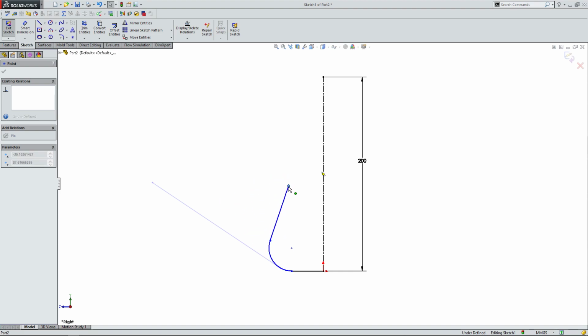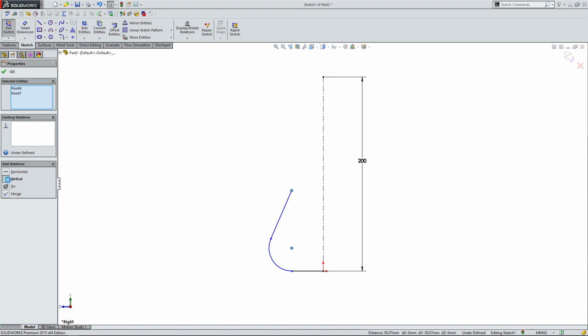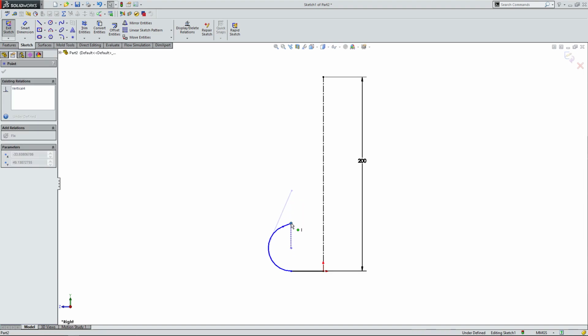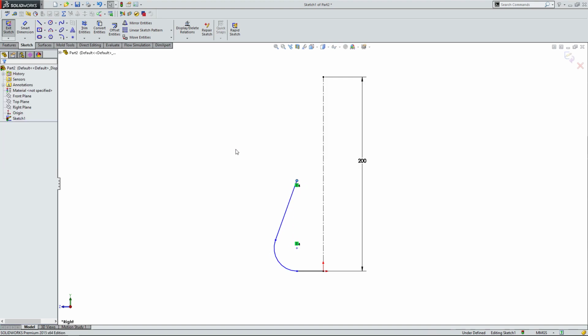So I'm actually going to place this here, and you can see I actually have the option to make this vertical and to make the point of the arc center and the point at the end of this line in line with each other, vertical. So I'm actually going to set that constraint. I actually like that constraint. And that's a great thing about SolidWorks. It shows you some suggested constraints. So I'm going to place this here.